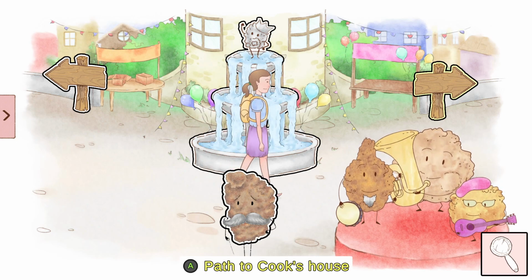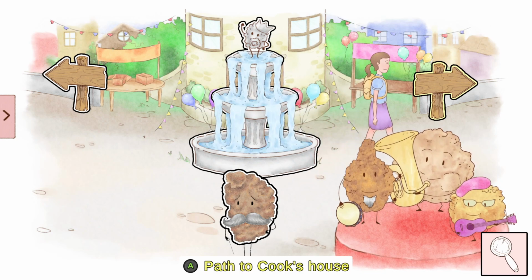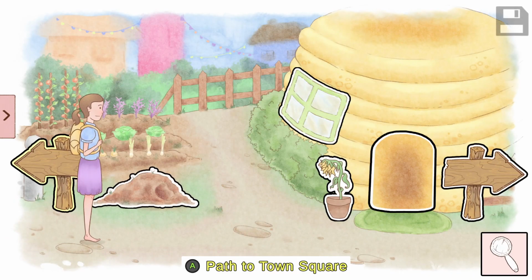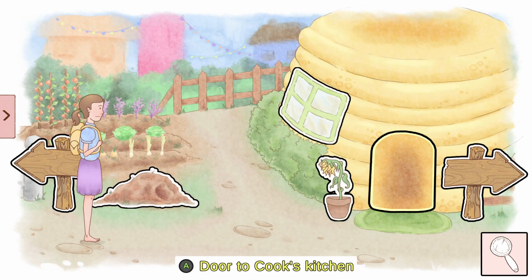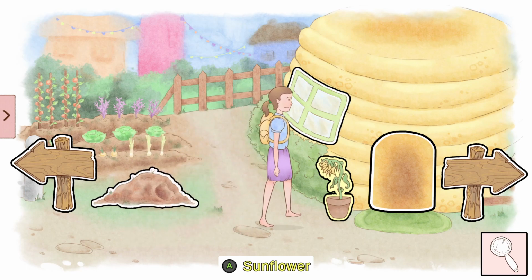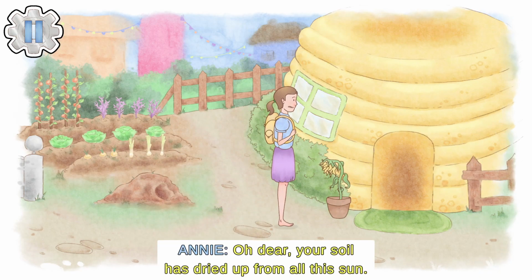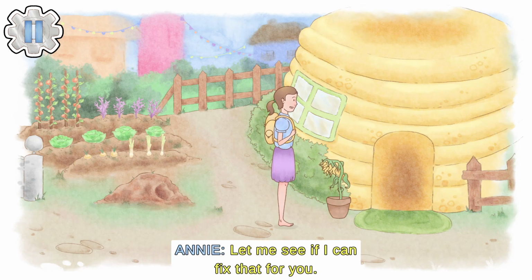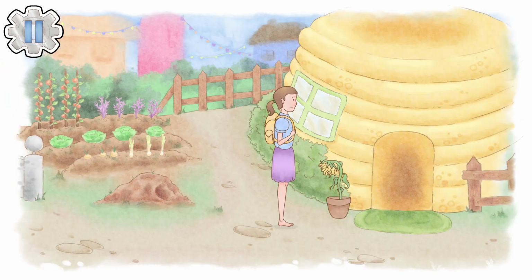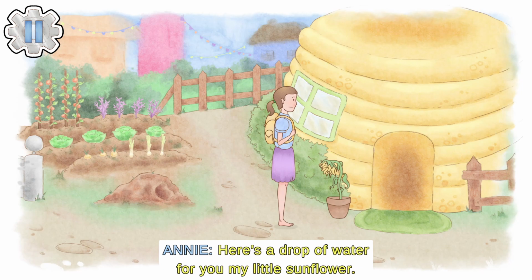All right, we can water the plant now. We can kind of skip the animation if we want to. Path to window. Sunflower. Door to cook's kitchen. What did we have to do with the sunflower again? Oh dear, your soil has dried up from all this sun. Okay, well maybe I can fix that for you. We'll have to do this twice probably. Watering can. Sunflower. Here's a drop of water for you, my little sunflower.